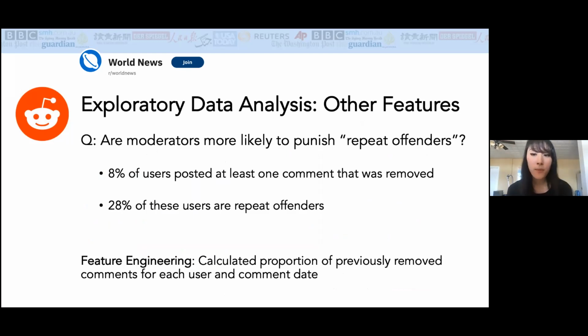Another question I had was, are moderators more likely to punish repeat offenders? That is, are they more likely to remove comments from users who have a history of posting offensive comments? And it looks like while 8% of users posted at least one removed comment, 28% of those users posted more than one removed comment. So to account for that, I calculated the proportion of previously removed comments for each user and comment date.